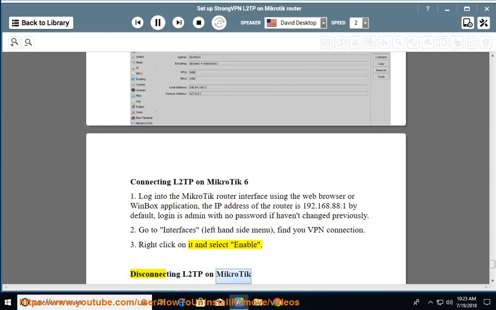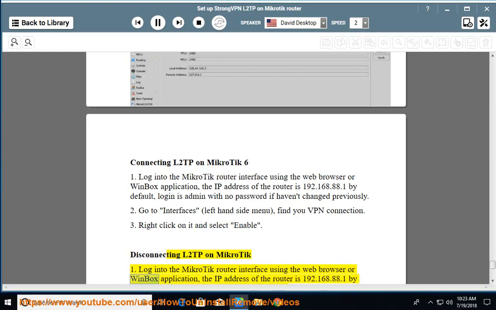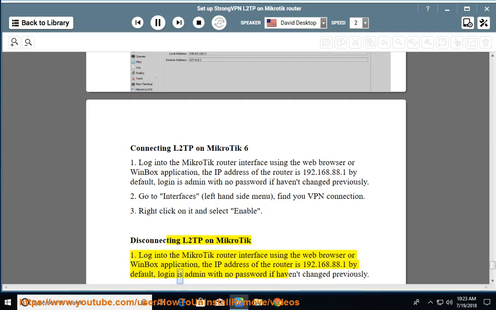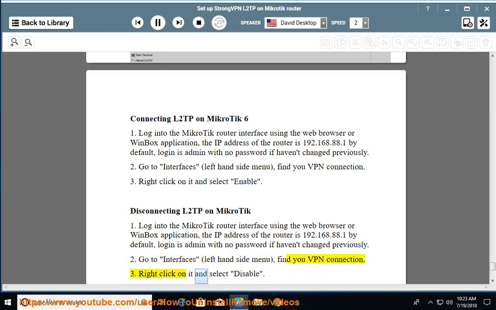Disconnecting L2TP on Mikrotik 1. Log into the Mikrotik router interface using the web browser or Winbox application. The IP address of the router is 192.168.88.1 by default. Login is admin with no password if haven't changed previously. 2. Go to Interfaces, left-hand side menu, find VPN connection. 3. Right-click on it and select Disable.